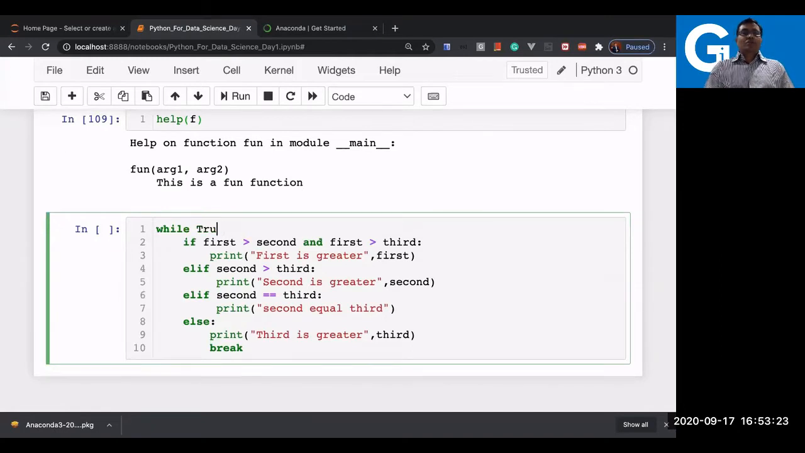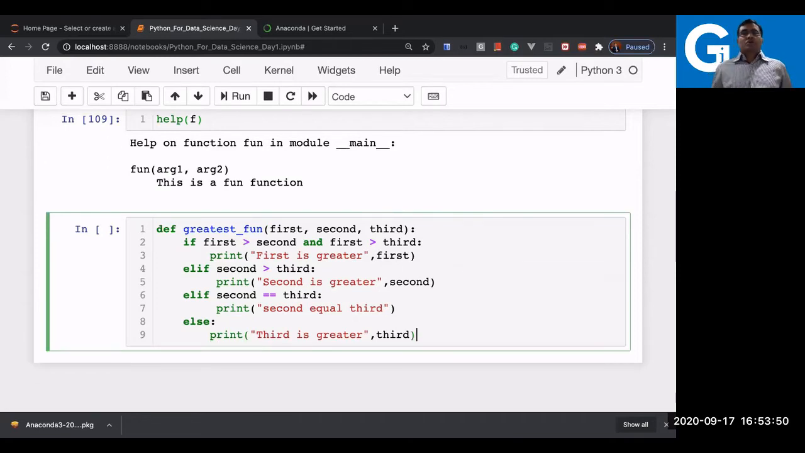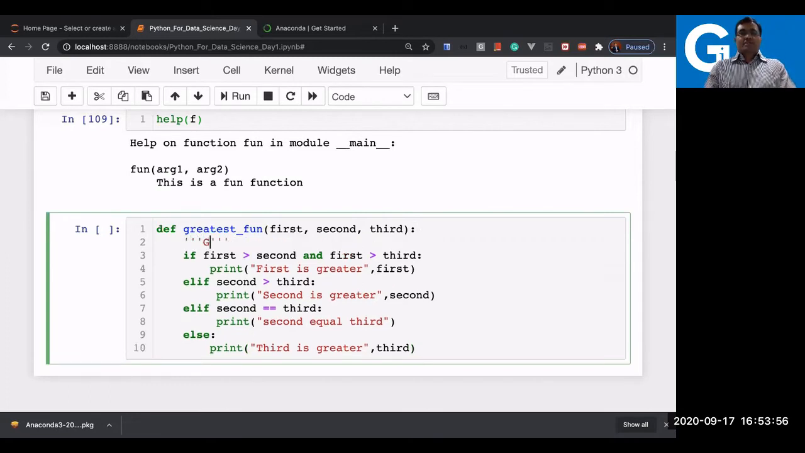Okay, I will remove the while also, and instead of that I will write def getIst fun. So have a first argument, a second argument, and a third argument. See what happened now, and then just a colon, and under that the entire code should be there. Here I'm just removing the break because there's no while loop now. So can I use this now, getIst fun, and let us have some comment like, this is the getIst of 3 numbers function. Very simple.